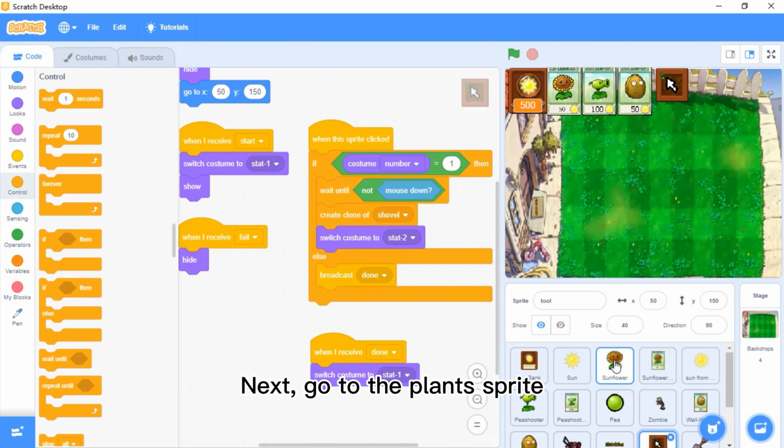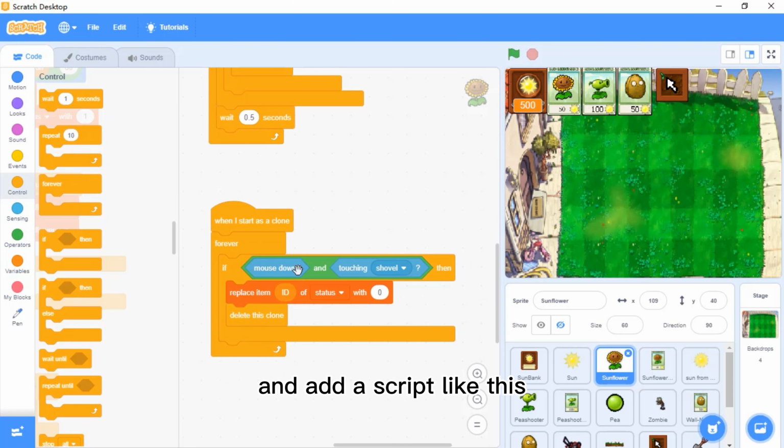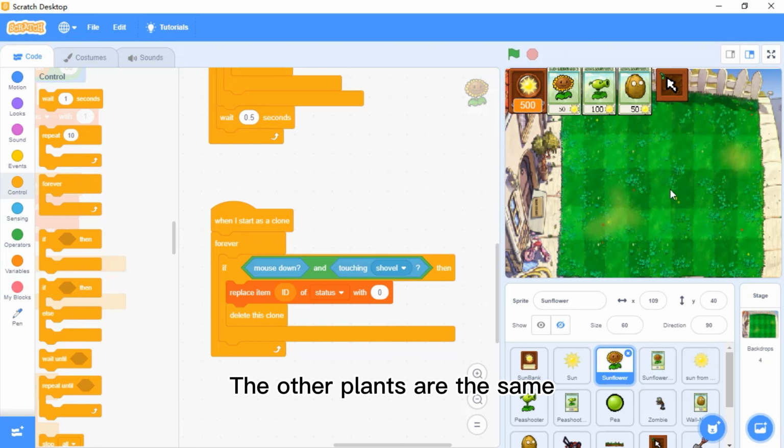Next, go to the plants sprite and add a script like this. If mouse down and touching shovel, replace ID of status with 0. In this way, we will be able to plant in this grid again. The other plants are the same.